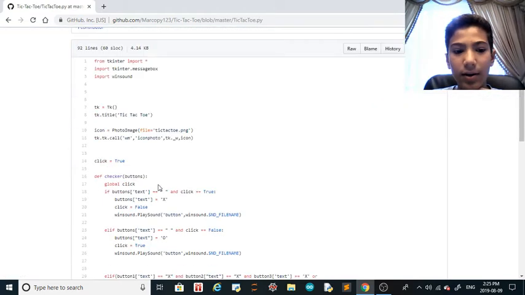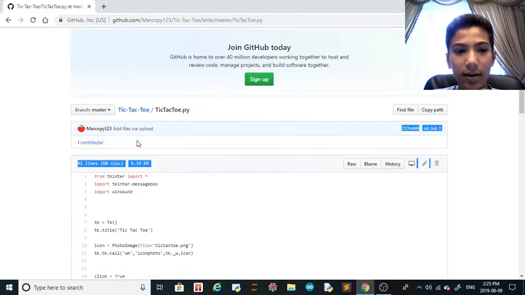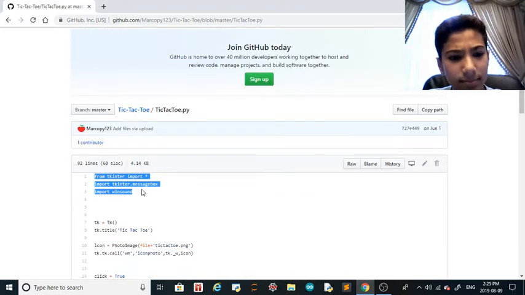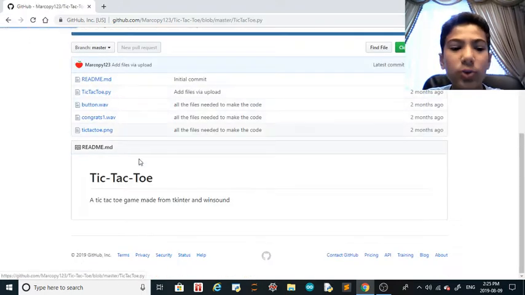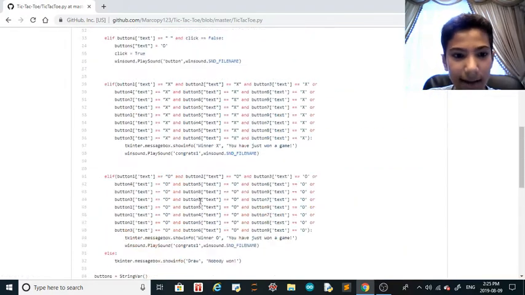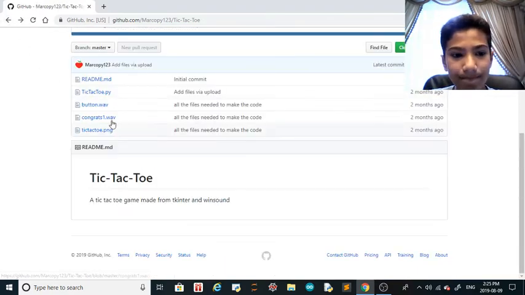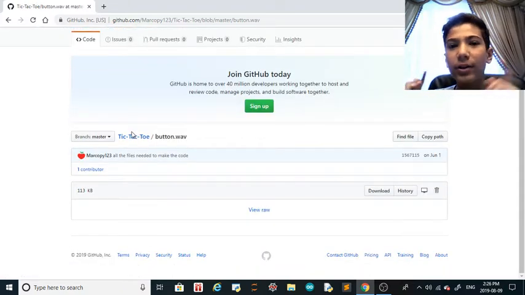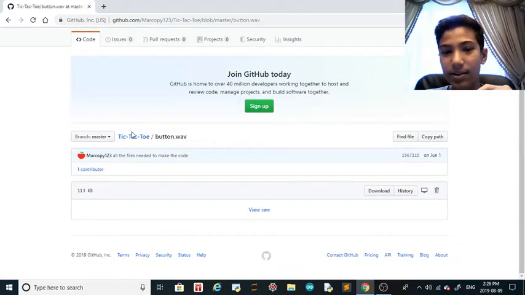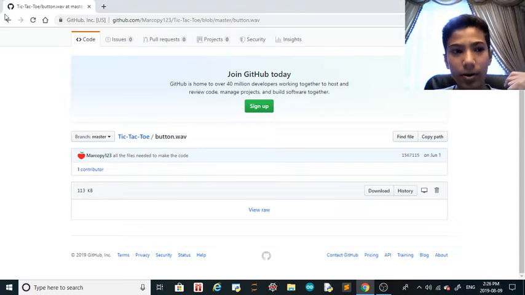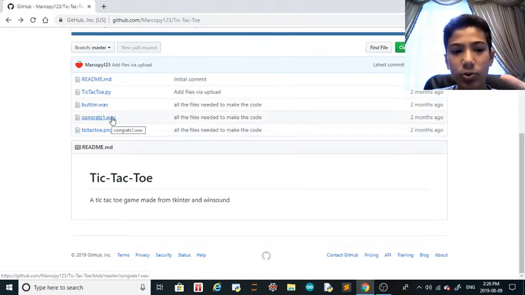So then you have the code, right? So mine is, how did I call it? Tic-tac-toe.py. Okay, that's how I called it. And then you can just copy my code, and then you can go. This is the button.wav, but like when you click a button and it goes like X, it does a sound. So you can install that. I give you everything so you can do what I did.